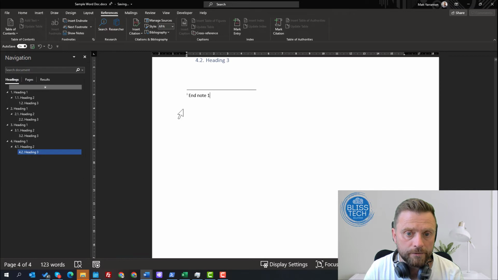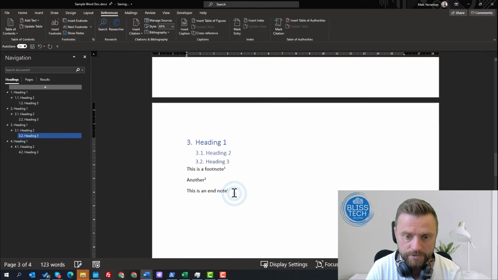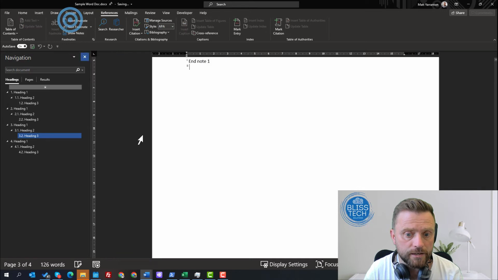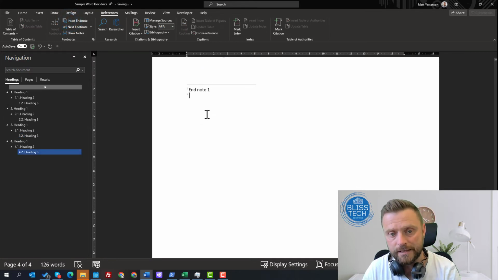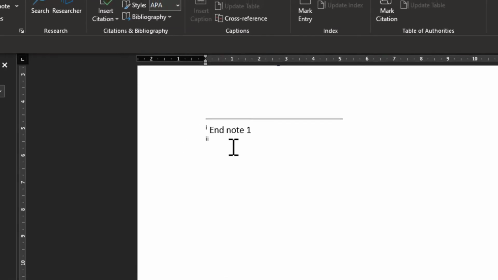And equally, if we go back up to that area and add another endnote, and click insert endnote, it will again take us to the second part of the document. Note how the number is different. This is Roman numerals, whereas the footnotes are numbers.